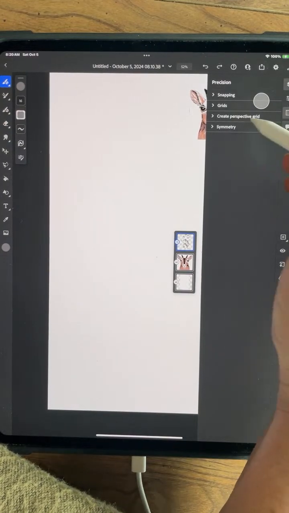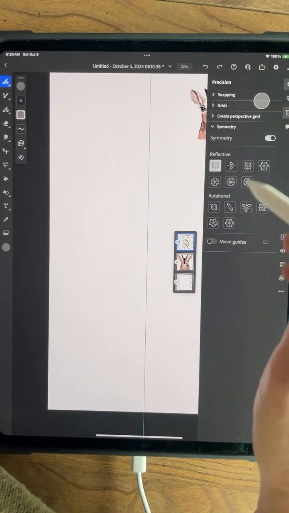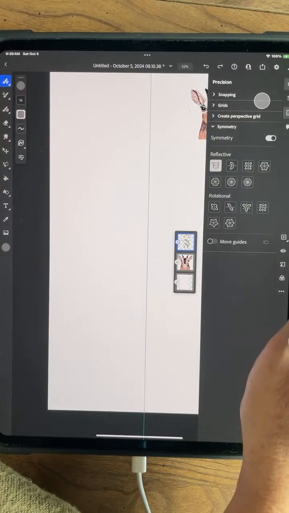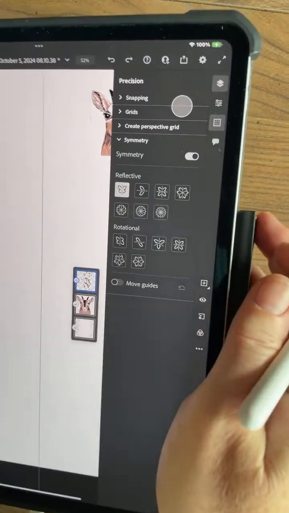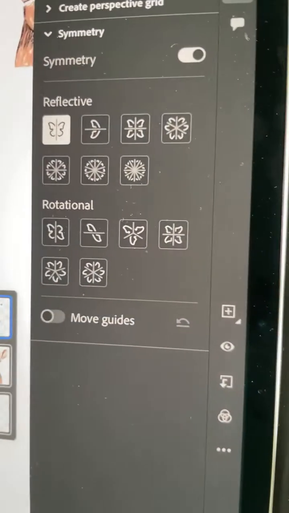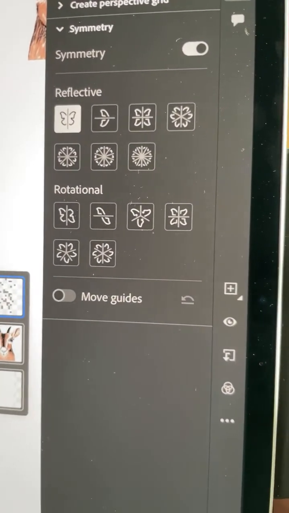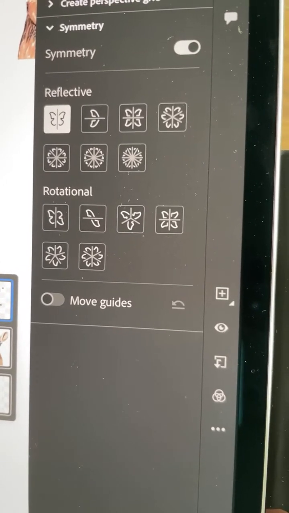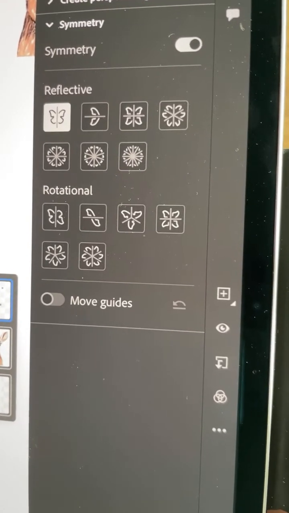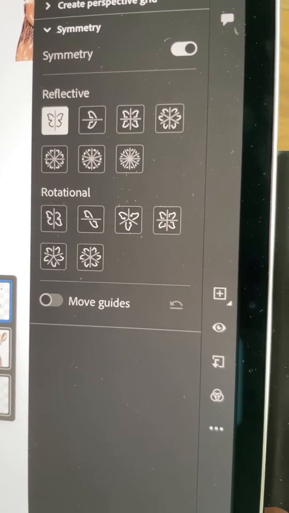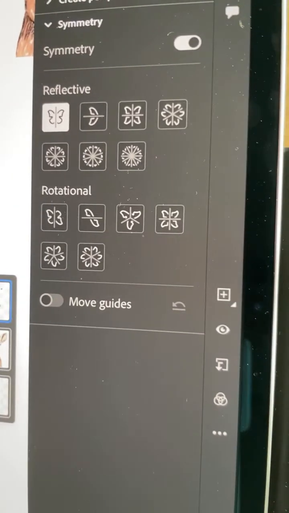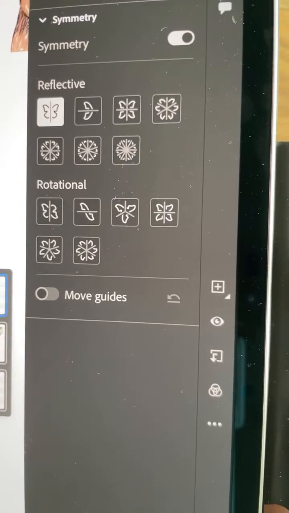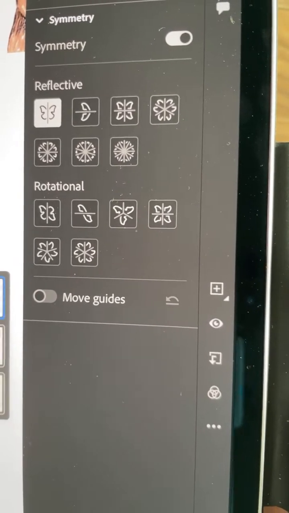I've been using it a lot lately. I just discovered it was there a while back. You can choose different types of symmetry. Right now, you'll see it looks like a little butterfly I've got highlighted. That's just a very simple right-left symmetry, but you can do lots of different versions of symmetry, and they look like flowers almost when you draw inside the space.